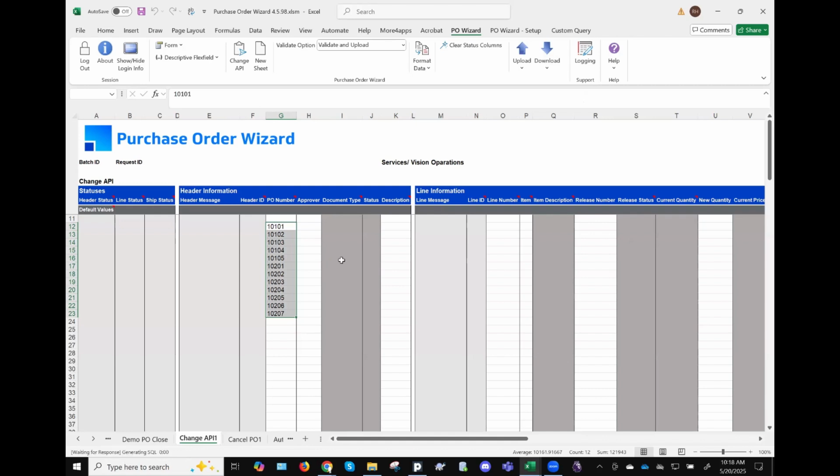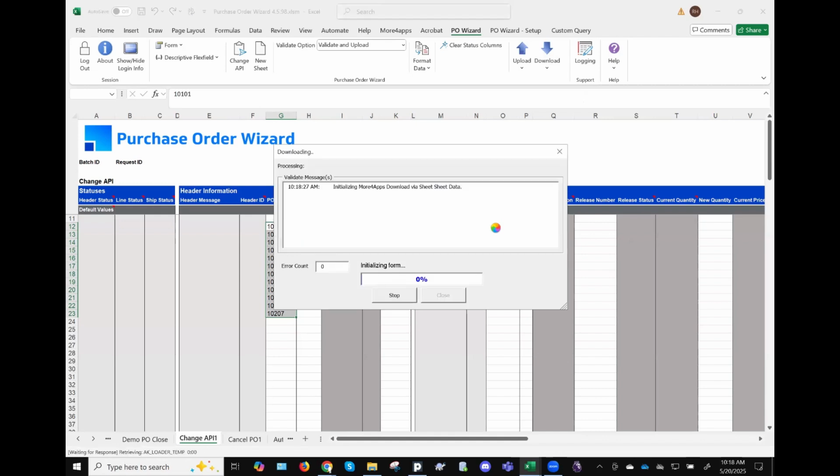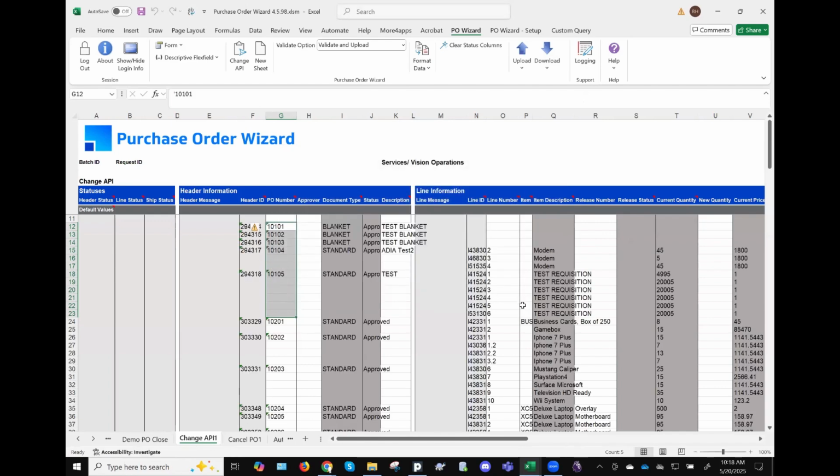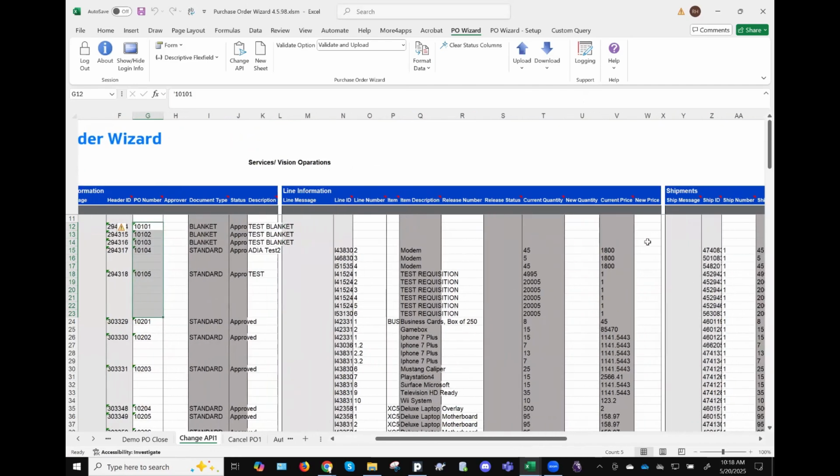And it'll get me all the lines. I could do a composite search of PO number and line number if I have the exact line number. Or I believe we can do it by item. I'll have to double check, but yeah, you can do it to get to the exact line number. And then once you have that, you can go into the new price.